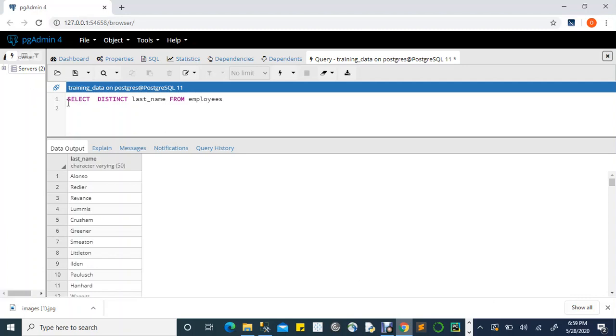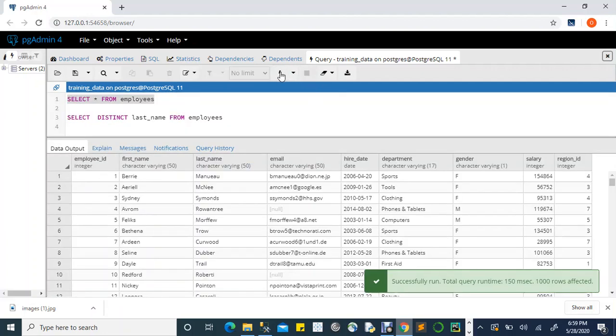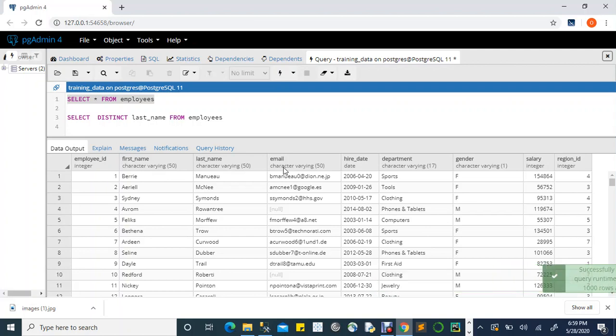For a second, I want us to look at the table as a whole. That makes it clearer if we are looking at the output. So I'm going to select all from employees. Let's use email. Select distinct email. This is expected to be 1000, right? So if I say select distinct email, let's see the number of records it's going to give us. Select distinct email.